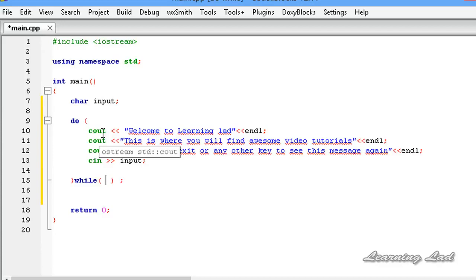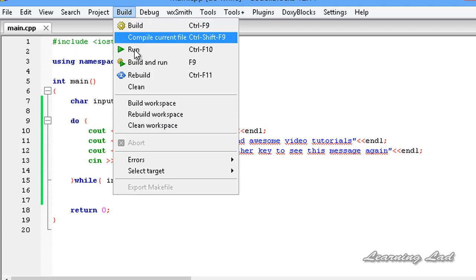Alright, now I'm going to write the expression here. Our input variable is going to contain the character entered by the user. If the user enters the character X, then we're going to exit this loop, and we're going to check that. In the while, I'm going to write input not equal to, and in single quotes I'm going to write X. So if the input variable contains any character other than X, then execute all these statements. If the user has entered X, then just come out of this do-while loop. Alright, I'm going to save this, and build and run this.